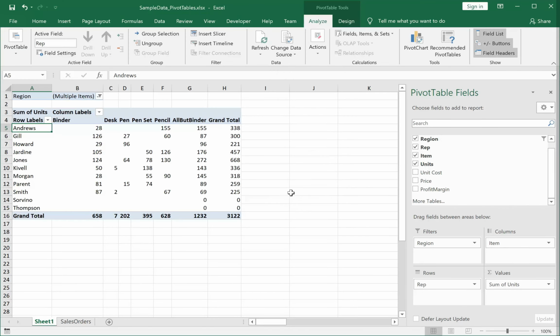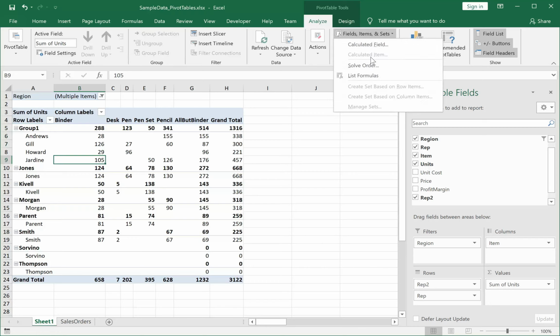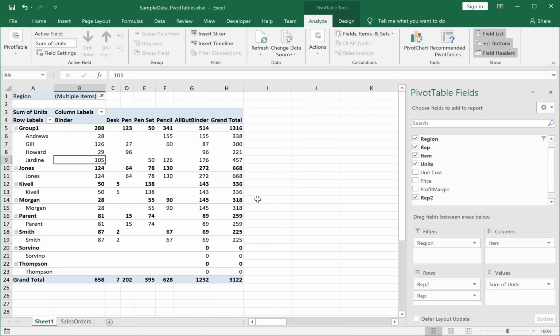You can also group some of these rows together. Let's say I want to group Andrews, Gil, Howard and Jordan together. I can simply select all of those and go to Analyze and click on Group Selection. See, now these 4 formed a group. Now we can see how much these 4 people together generated in sales versus each individual. This is similar to what we have seen in custom item, but this is an additional concept that you can use.